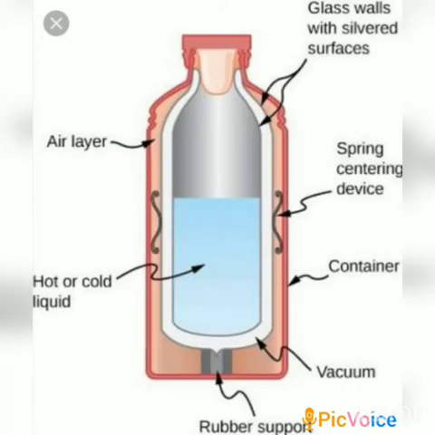Ice boxes and flasks are often made as double walled containers. The layer of air trapped between the two walls does not easily let the outside heat reach the ice kept inside the box, and it also does not easily let the inside heat go outside. The ice therefore does not melt quickly in the ice box, and the hot or cold water kept in the flask also does not get heated up or lose its heat.